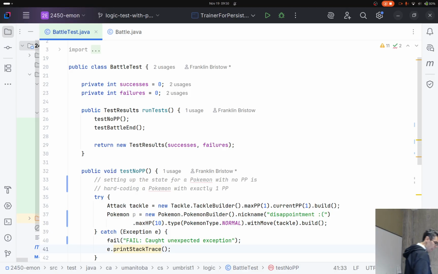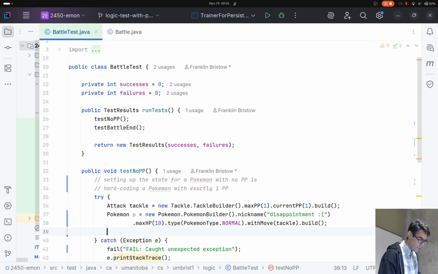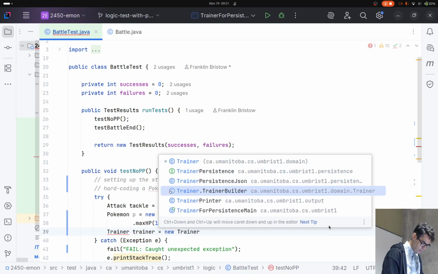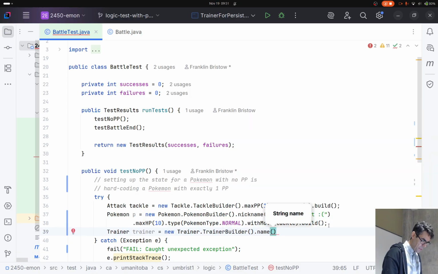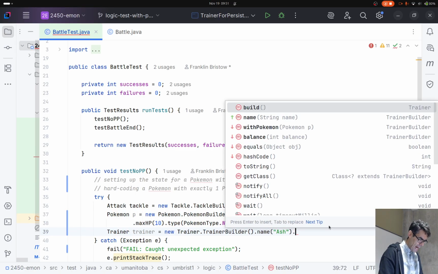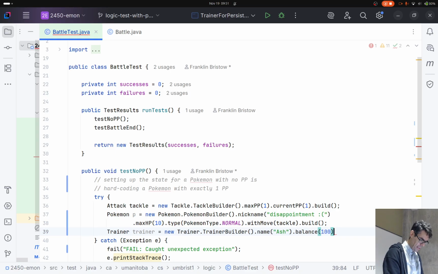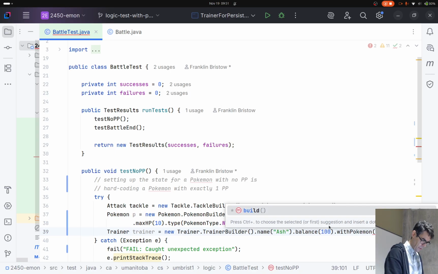So I've got the setup. Everything here is hard-coded. The very last thing I need to do is set up a trainer here. So I'm just going to set up my trainer. Disappointment is the name of our Pokemon. What's the name of our trainer? Ash. Okay, very traditional. Thank you. The name is Ash. Balance, let's say they've got 100. With Pokemon, we're going to give them this Pokemon P, and we're going to build it.